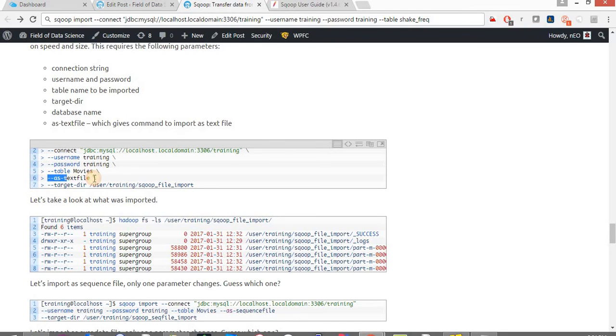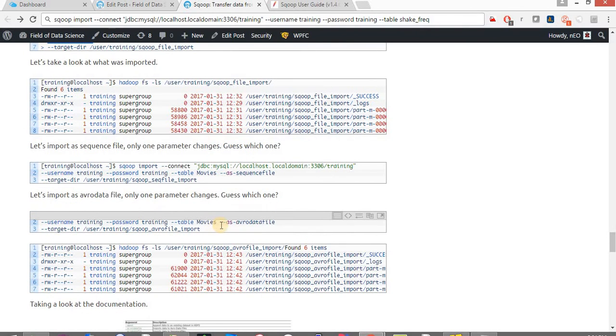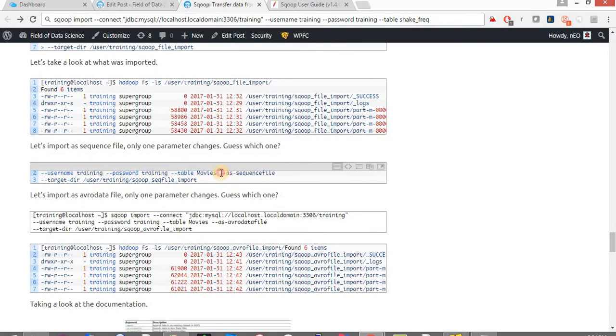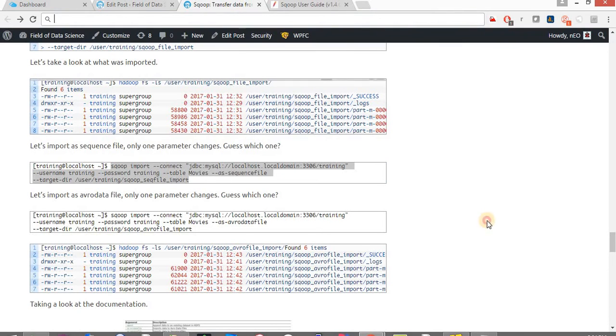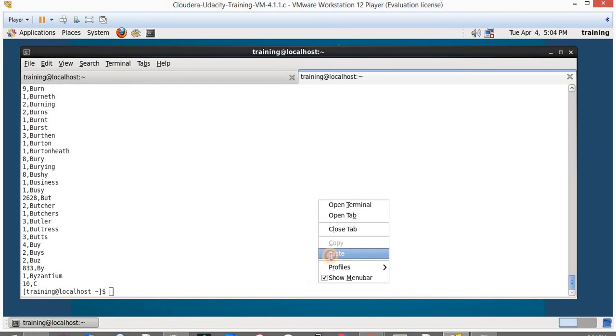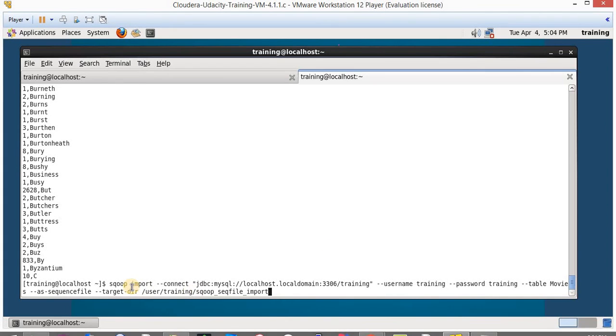So the only argument that changes is that we can import a table as a text file, a sequence file, or an Avro data file. This is the only addition that we have. So let's run a sequence file. We have the Sqoop import, the connection string, the user and password, the table movies as a sequence file, and the target directory is this.